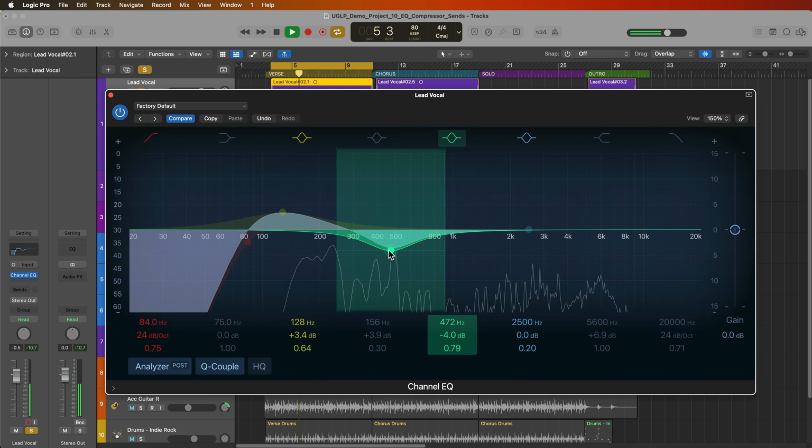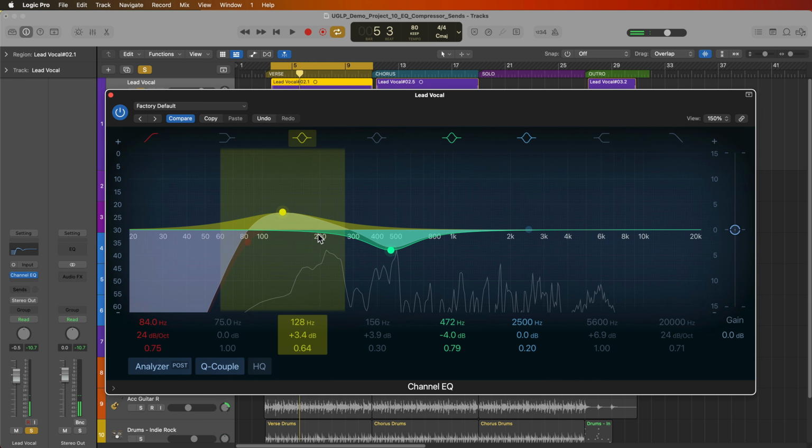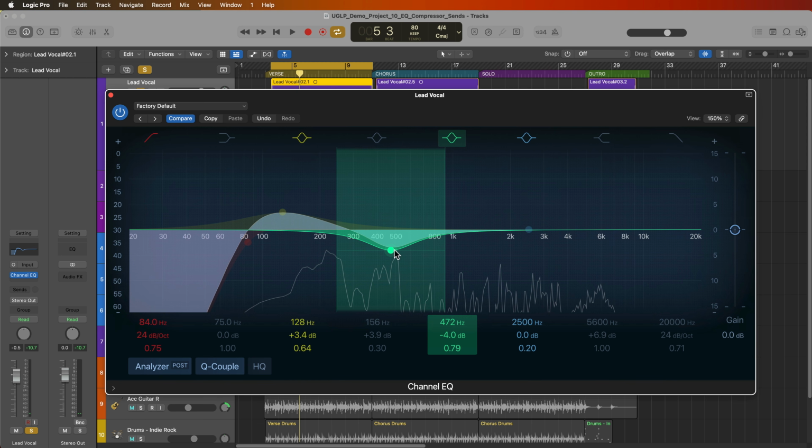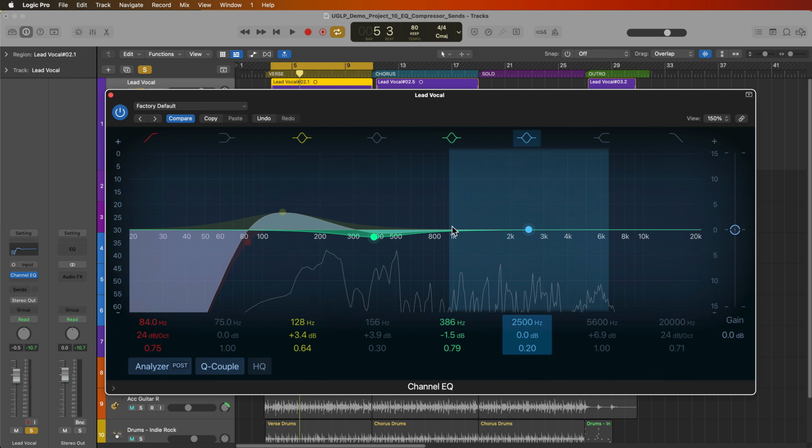Sometimes this range between like 200 and 800 hertz is often cut in some vocal recordings. It just helps to clean up the mid-range of the voice. But you probably don't want to be cutting frequencies between 1K and 5K, because this is really where the diction of your words come through. This is where a lot of the clarity of the voice comes through.